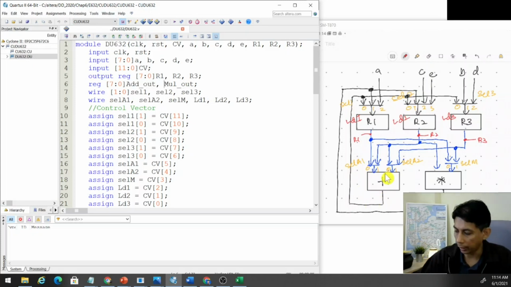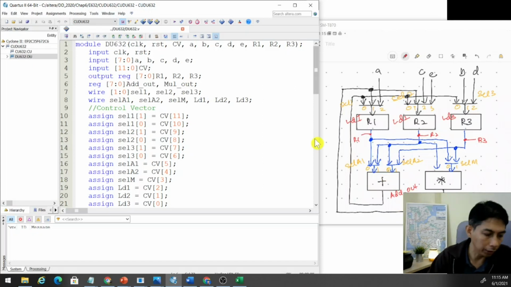And this is the signal for this. We name it as add out and mod out, and the size is of course 8-bit. So this one is 8-bit, this one is 8-bit. All right, and all the inputs are 8-bit.